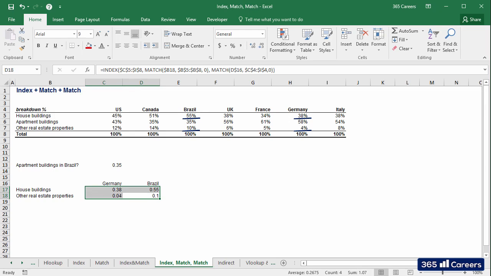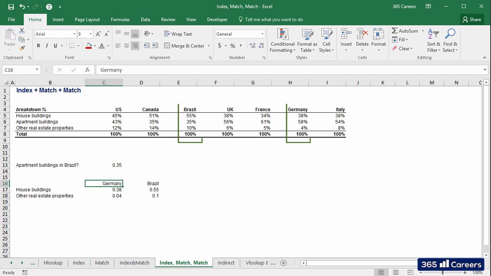Lovely. So, what was the point of using a long function like this one? Did you notice that in this table, Brazil is on the right side and Germany is on the left side? In the source table, the order was the opposite. Well, that would have been a problem for VLOOKUP. However, obviously, it was not an issue with the index match-match combo.